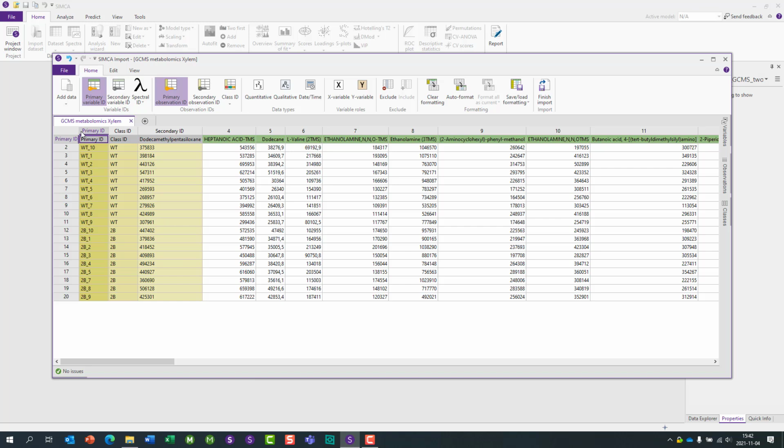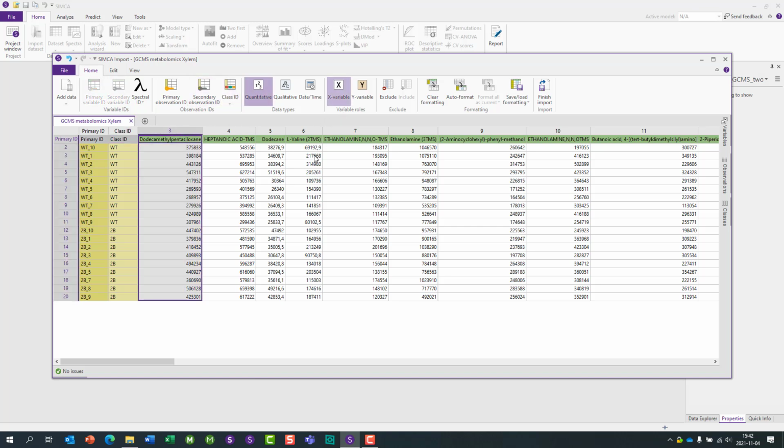on the data points. In this particular example, we also have two classes of samples. We have the wild type and we have the genetically modified type. And SIMCA will then use information as a class ID in order to distinguish these two classes. Beyond that, we only have quantitative X variables.